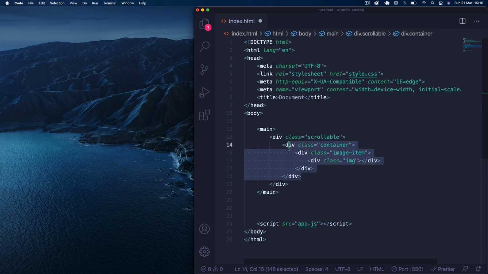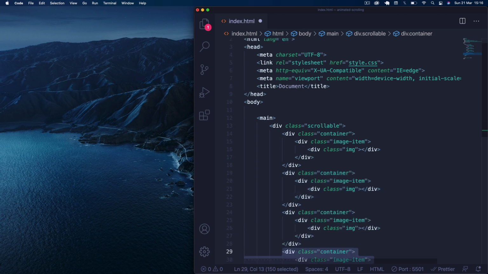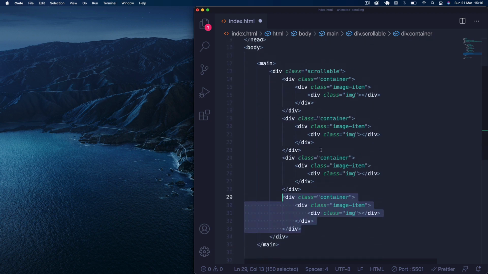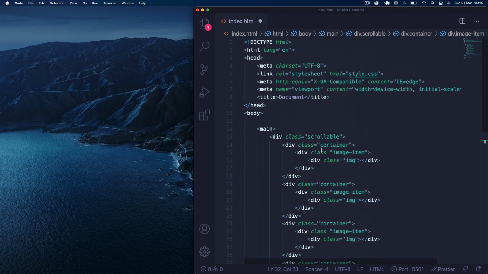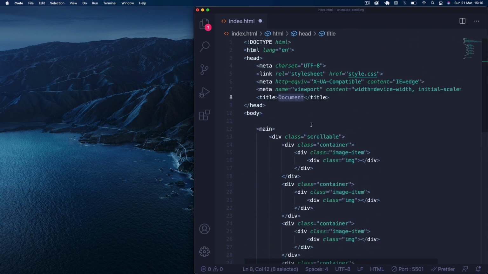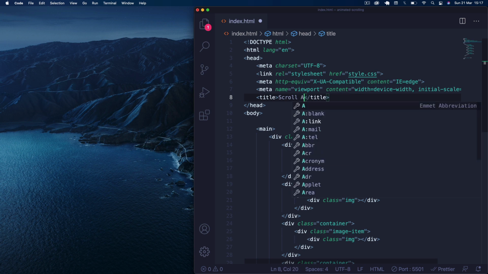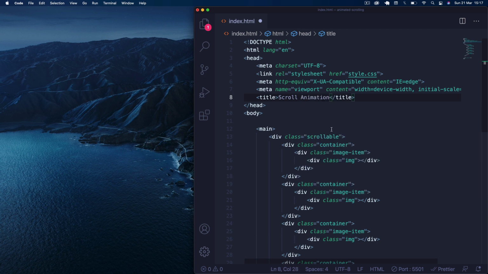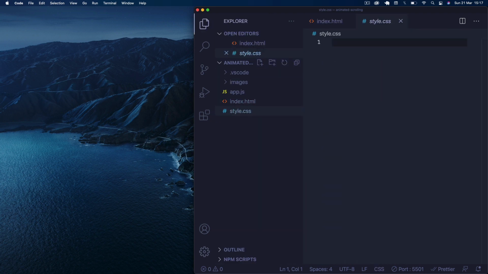So if we just copy this down 3 more times, because we want 4 of these. Okay, so yeah, there's 4 now. And I think we're pretty much there for our HTML. You can change the title if you want, to say, I don't know, scroll animation. Okay, so that's it for our HTML. Let's go to our CSS.